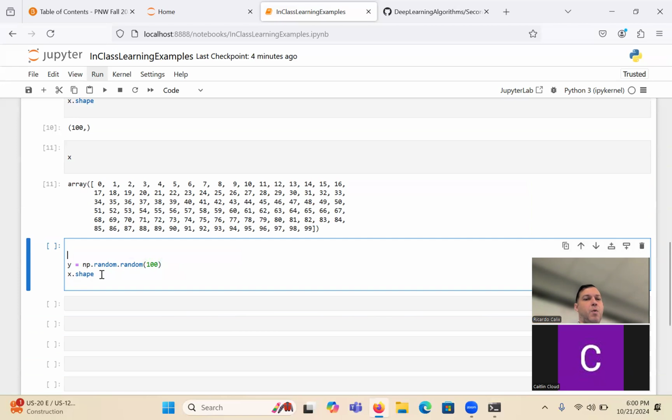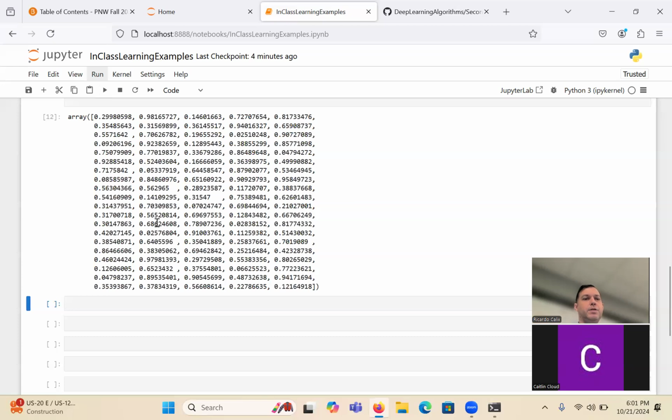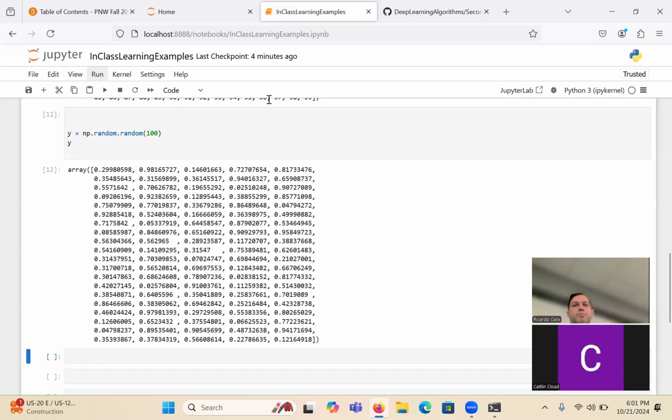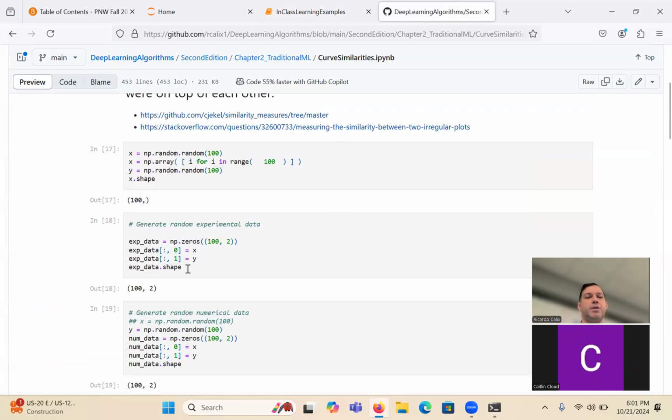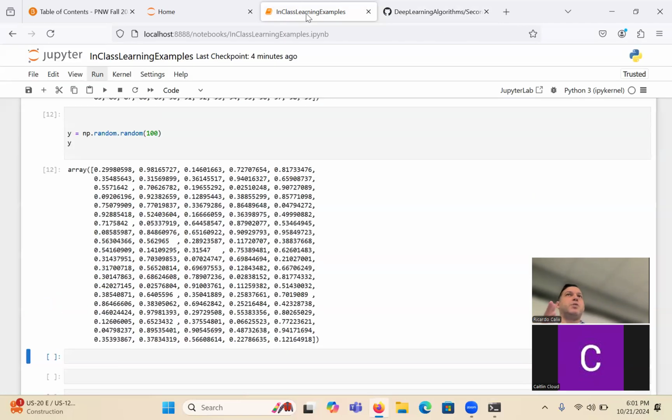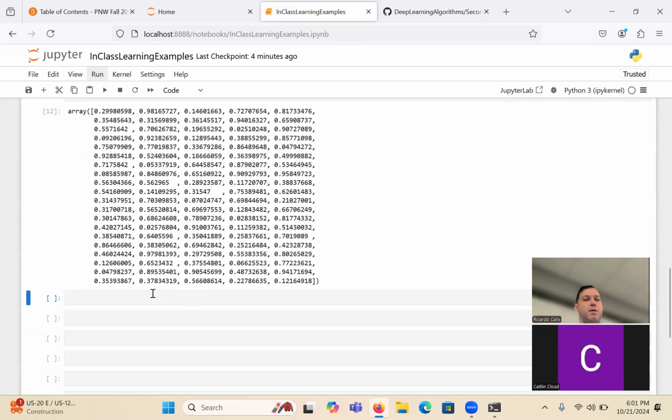We can do the same for Y. Create another set and print it. And you can see, so we have X and Y here. All right, now we're going to create a matrix. The reason I'm creating a matrix like this is that these metrics in particular want the data formatted in this specific way.